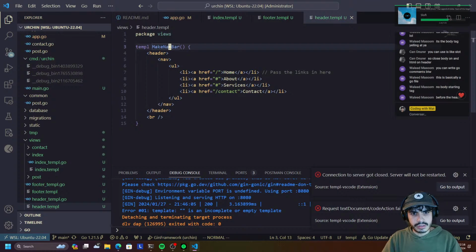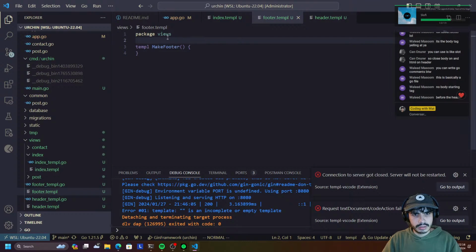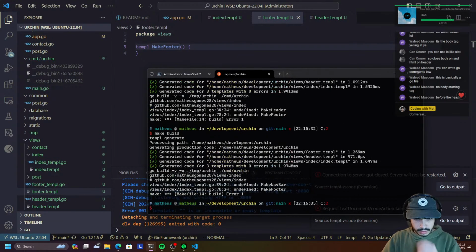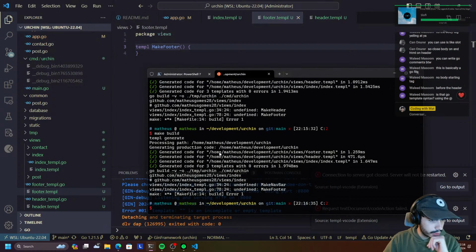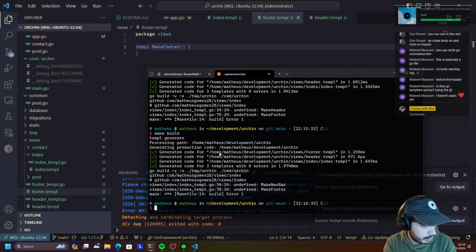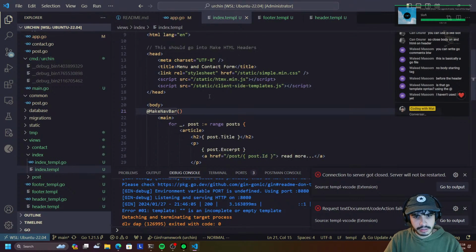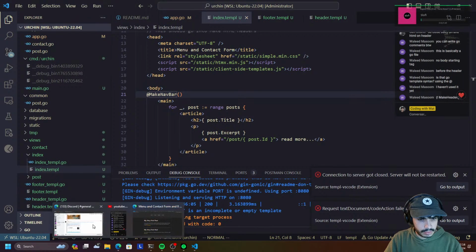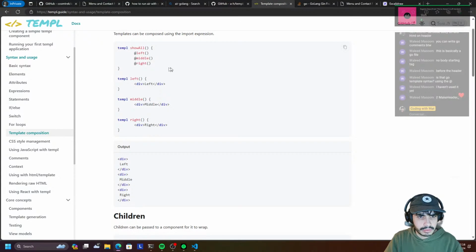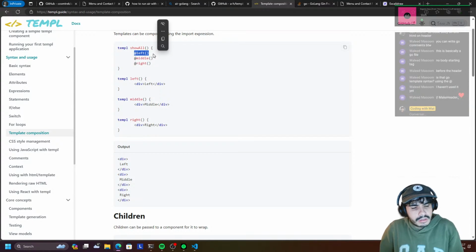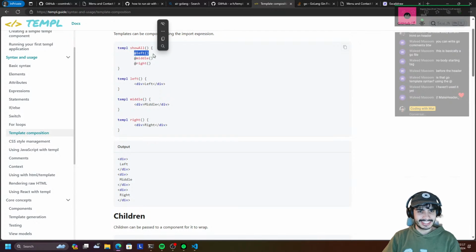We've got the same package views here. We've got the same package views for the footer as well. So why does it not compile? Because it's now saying that I've got an undefined make nav bar and make footer. Is that Go template syntax using the at? I haven't used it yet. This is the template syntax that I basically just got from the page here. Wait, did I get something wrong? This one here. So I don't know. This is what they say we should do.